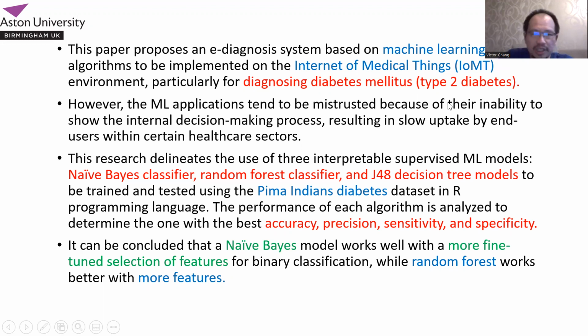And as we know, machine learning algorithms tend to be mistrusted for various reasons. One of them is the inability to show the internal decision-making process, resulting in slow uptake by end users within certain healthcare sectors. In this research, as we know, there are many machine learning models. So we have chosen 3 of them, which are the naive Bayes, random forest classifier, and the J48 decision tree models, to be trained and tested using the Pima Indian diabetes dataset.